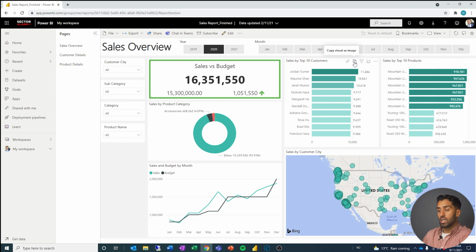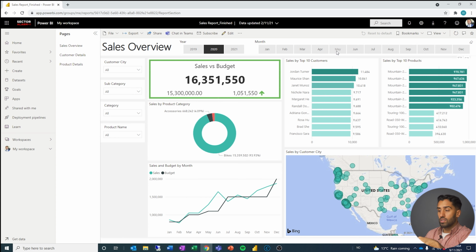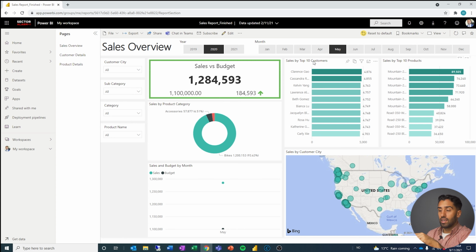But the next one, copy the visual as image, is very useful if you want to copy this. If you move on, you can see the filters and slicers affecting this visual. So you can see it's customer, top 10 by sales, year is 2020. Notice if I choose May, that's going to change. Now it says customer, month short is May, year is 2020. It is showing you what filters are affecting this exact graph.